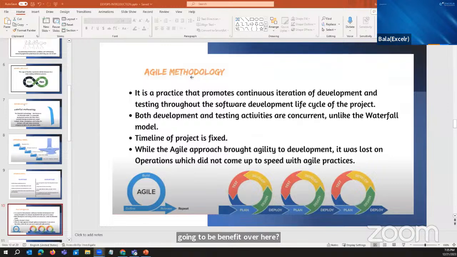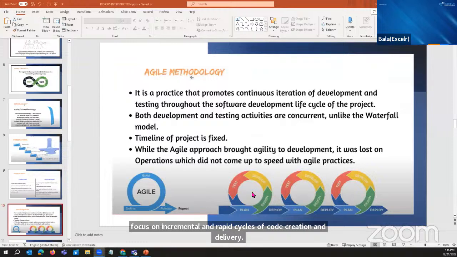So here, what is agile methodology? It is a practice that promotes continuous iteration of development and testing throughout the software development lifecycle of the project. It has to be a continuous iteration of development. That means during agile methodology, the agile team focuses on incremental and rapid cycles of code creation and delivery. This kind of concept we call sprints.